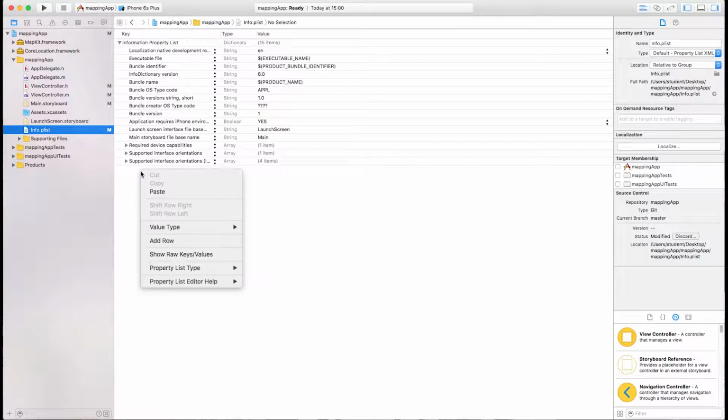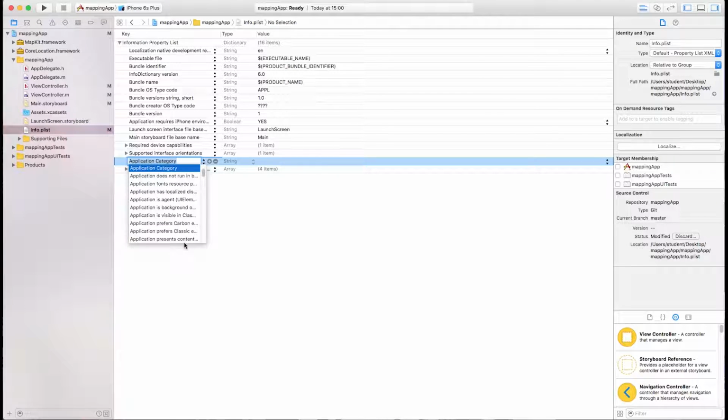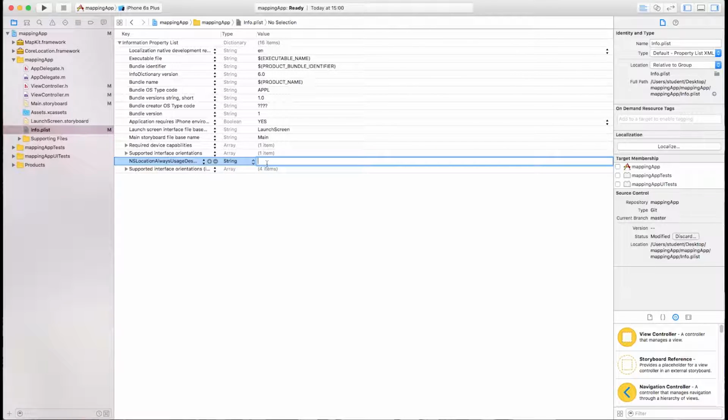Okay, so in order to access the privacy things, we need to specify a new row in here. So we're going to right click, add row, and type in NSLocationAlwaysUsageDescription, and this is going to ask us to put in a string, and this is what the user will see when the device asks if we can use your location.